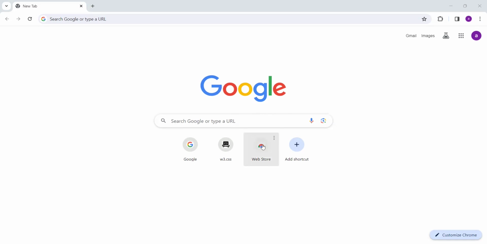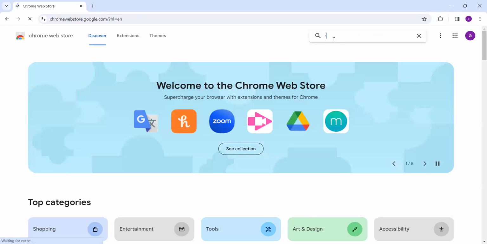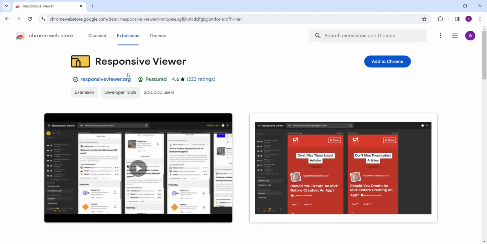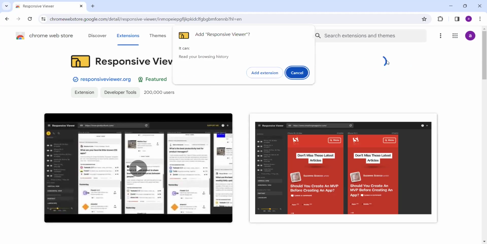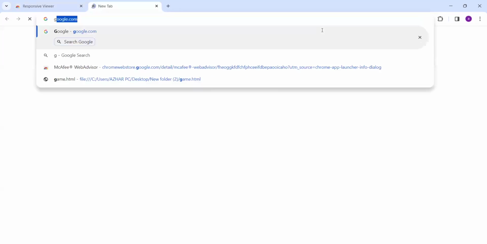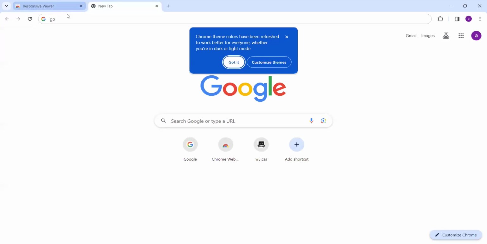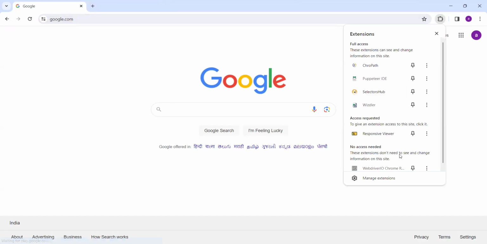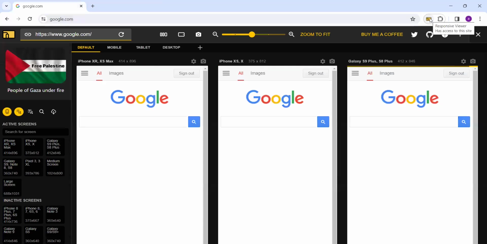For that, guys, just click on the Web Store, search for Responsive Viewer extension, click on it. It's a free extension, add to Chrome, add extension. Now let me open google.com. Now click here, extensions. Now you can pin this extension. Click on pin.